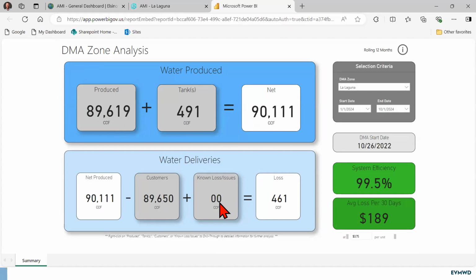We also have this box here so we can add a known loss. So if a hydrant is hit or there's a water main break in that zone, or we have a hydrant meter, we actually have 2 very large hydrant meters that are not AMI compatible that are still in the system. If a hydrant meter is put into that zone for 30, 60, 90 days, it could have a lot of impact on your overall DMA. So we have the ability to go in and add the usage from a hydrant break or a known leak that we track, and that will help keep our zones accurate.